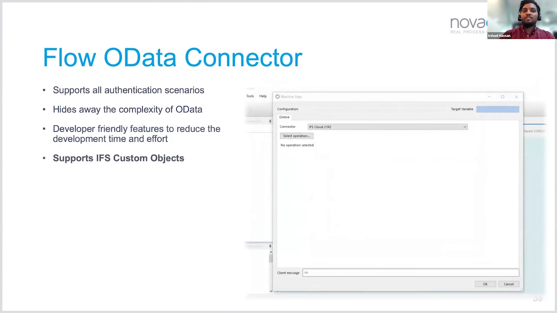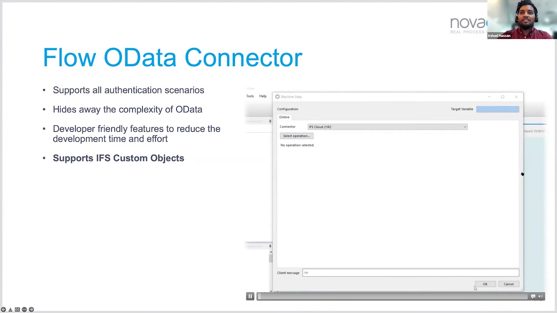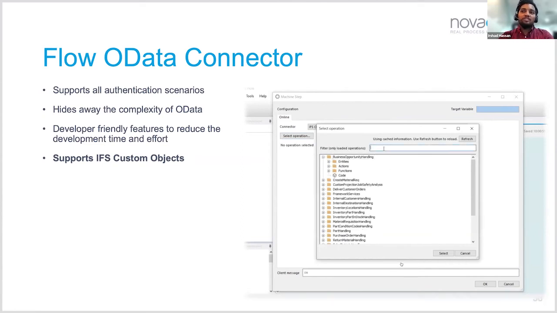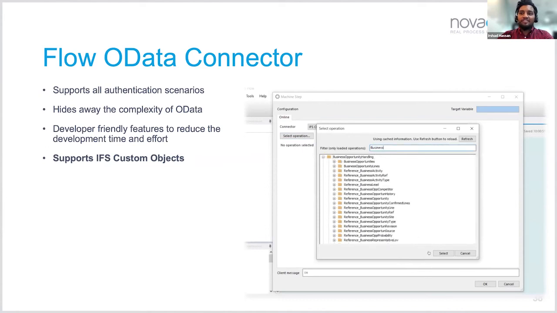And also we support custom objects, whether it is existing custom objects on existing IFS entities, or even a new custom projection. It works seamlessly. So the OData connector doesn't differentiate between IFS's own projection versus the custom projection. It treats them as equal, so you won't feel the difference.